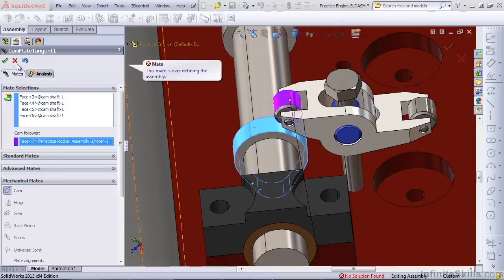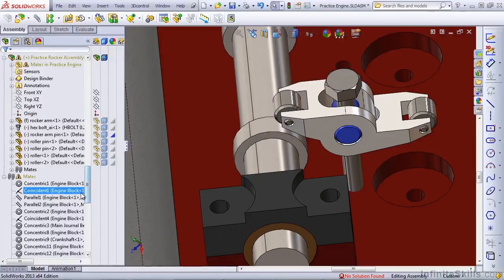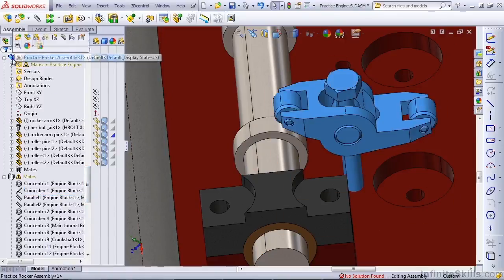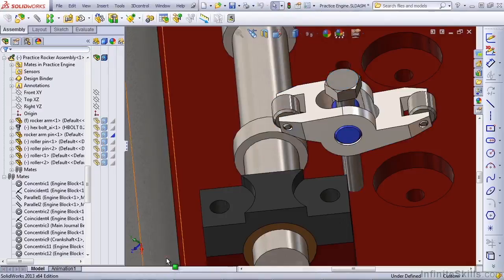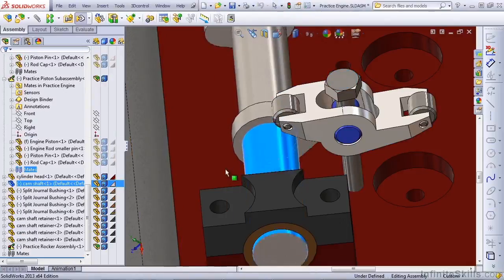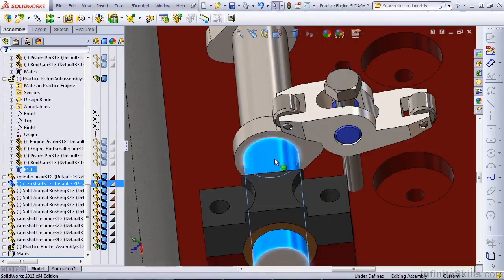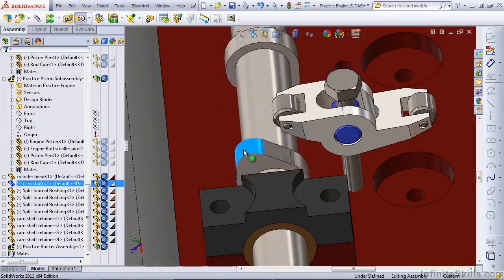Now this overdefines the assembly because it's not a flexible subassembly. Let's go back to the practice rocker. And if you just click on this, you don't have to right click on it. You can just left click. You can go to component properties right here in the pop-up toolbar. Set this to flexible and say OK. So that should take care of the overdefined situation there. And now the camshaft, even though it's not located side to side, will make the rocker go up and down.